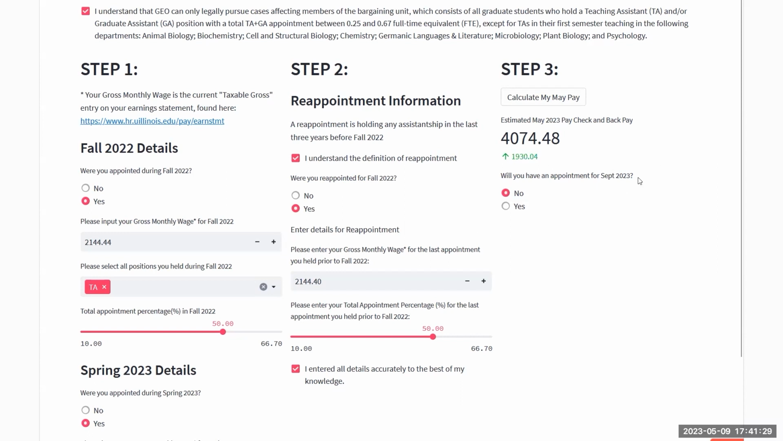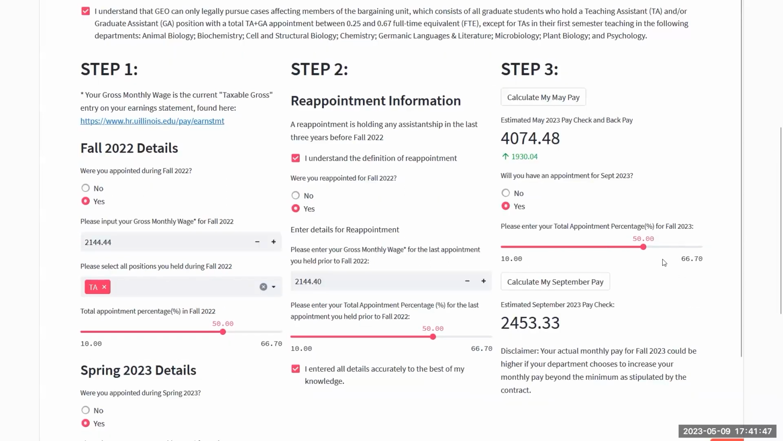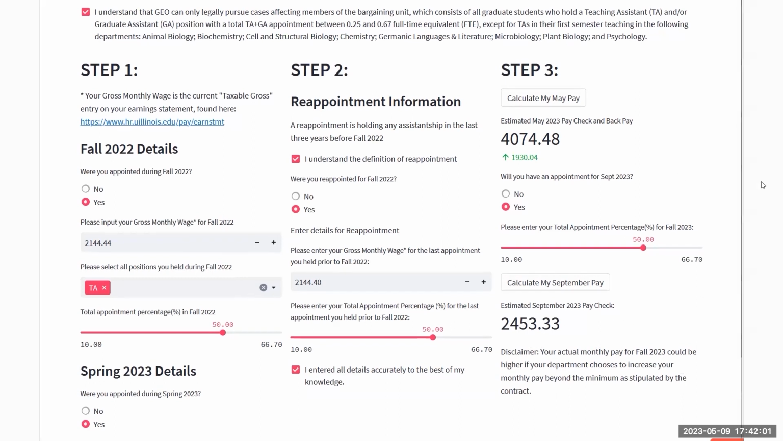You can also calculate your new wage in September 2023. Note that this is the minimum wage that you're entitled to. Your department may choose to raise wages above the mandated minimum or the minimum that's stipulated for you based on the reappointment raise. Put in your appointment percentage and calculate. And you can see the new minimum wage applied to this example. And that concludes the tutorial on how to use the Backpay calculator, and I'll hand it back to Karla.